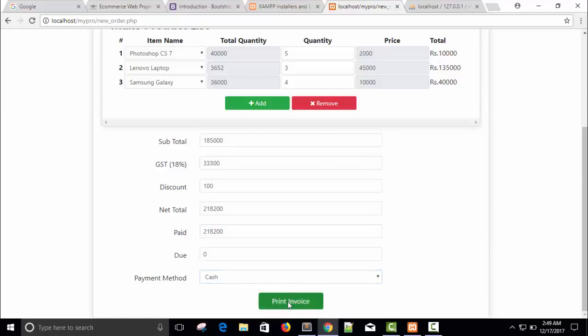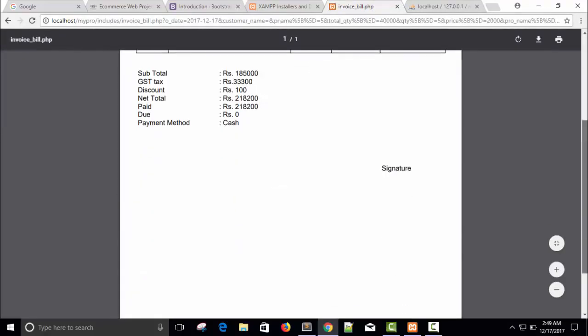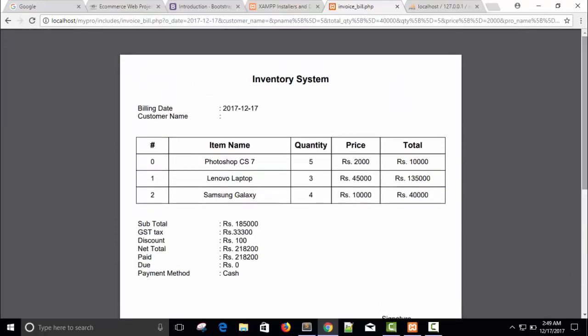Order. Now at this moment, everything is saved in our database, and we can print our invoice. The invoice is ready, right? We can give this invoice to the customer. I forgot to put in the name, and I haven't given any validation, so we will take care of this.